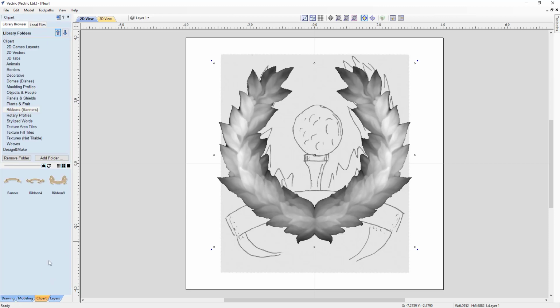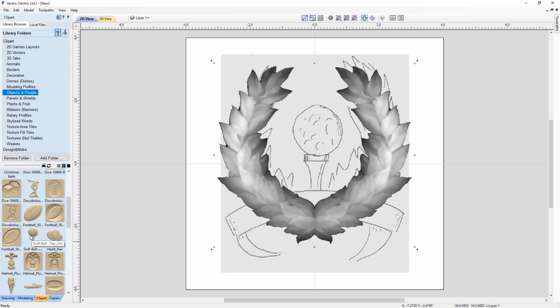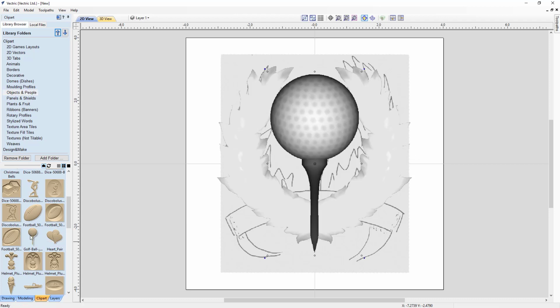The next way to bring in 3D Clipart that I'm going to demonstrate is if you click on your Clipart tab, and if you've installed any of the free Clipart that you've received with your software, then it will show up in your library browser under your Clipart. In this case, we're going to look at the ribbons and banners, and you'll see that there's the ribbon number 4 that we saw a minute ago. But also we can look at the objects and people, and if we look down through that, you're going to see there's the golf ball and tee. Let's just go ahead and double click on that one, and it's going to again be brought directly into the center of your job space, and it's selected so you can go ahead and make any sort of rough changes you want to right now.